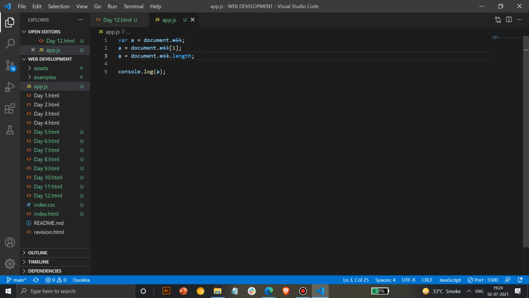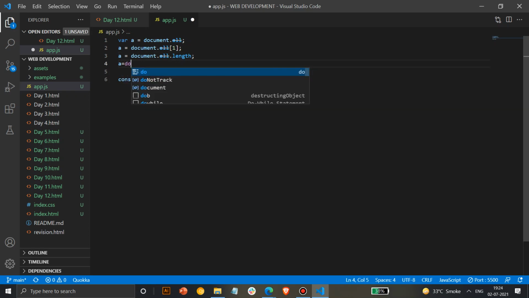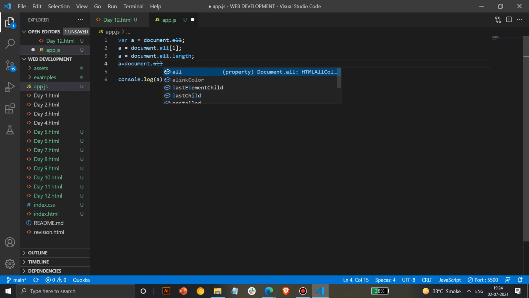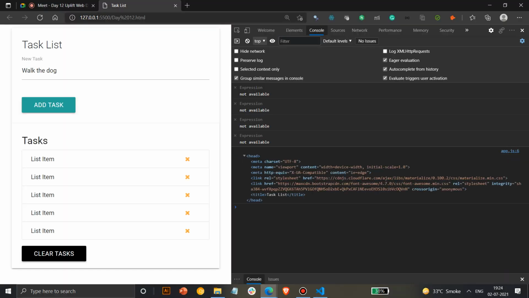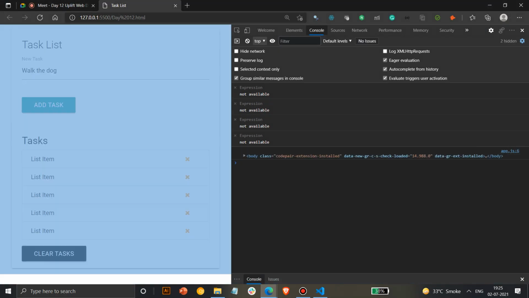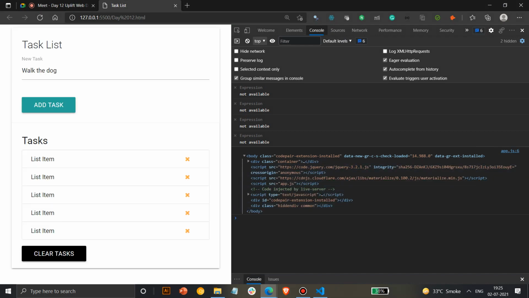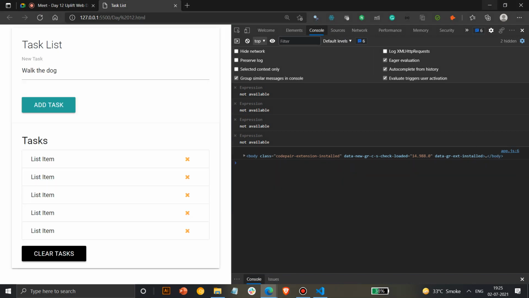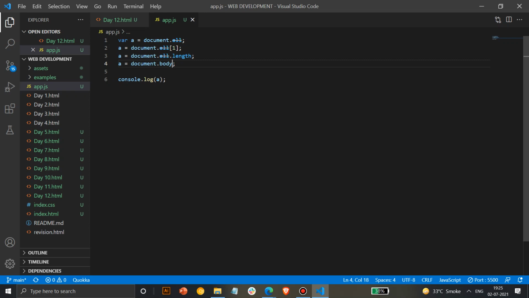If you have to access specifically the head of the document, you can do document.all.head, or document.head. You can get the head of the text, and that will also be displayed. If you have to access the body, you can use .body. Similarly, all of this can be done. If you use body, you will get the body and all the tags present here. If you want to expand it, you can expand it too. So this is how you can access the body.